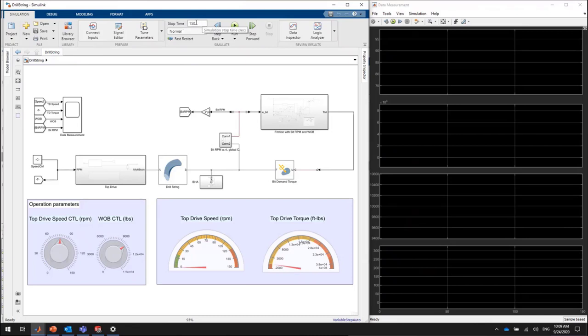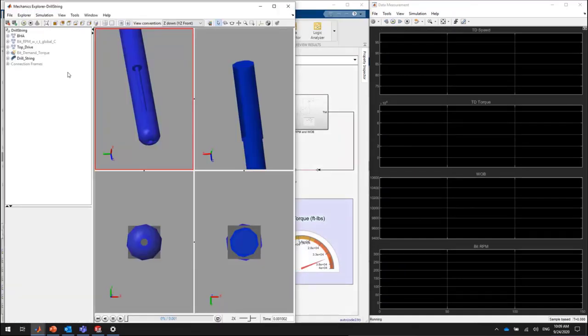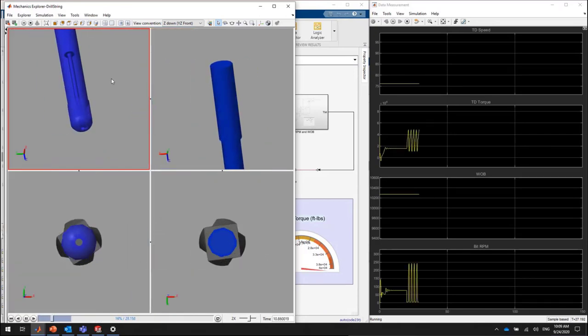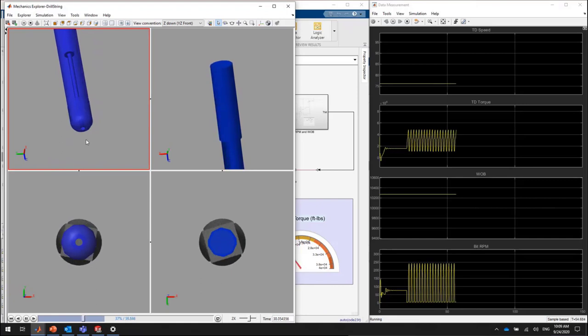Right now, I'm running 150 seconds of simulation just by clicking the Run button. It will open up the Mechanics Explorer to show the animations. What you are seeing over here in the top left is the bottom hole assembly and the drill bit side, and this is the top drive side. And this is the bottom view of the BHA, and this is the top view of the top drive. So you can see there's something happening. The bit side is rotating and then stops, and rotating and stops, and the top drive is consistently rotating at the same RPM.